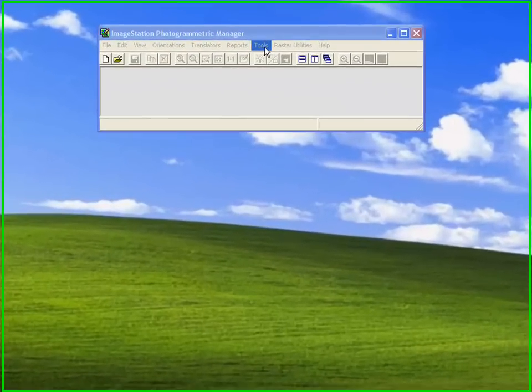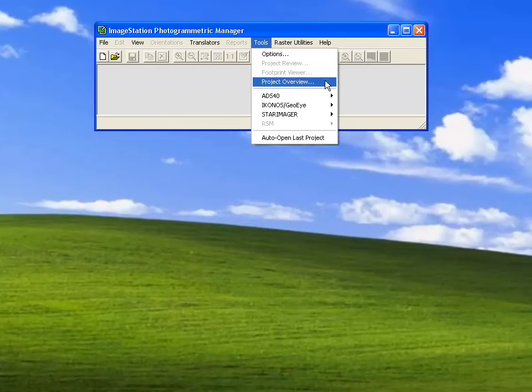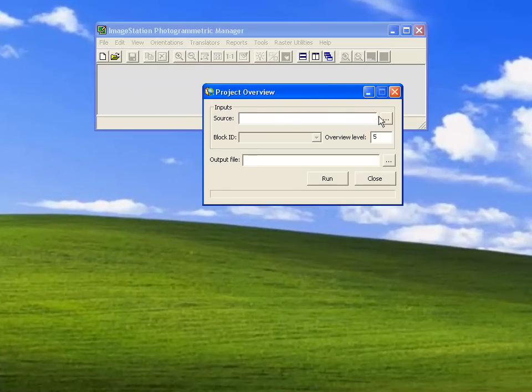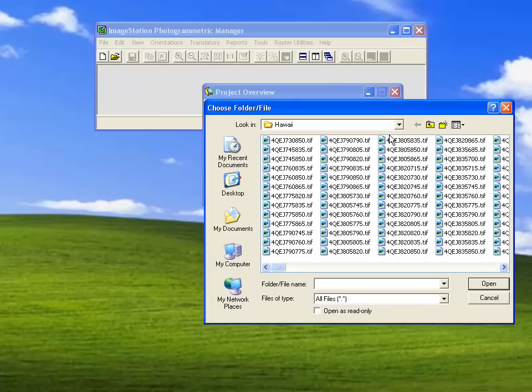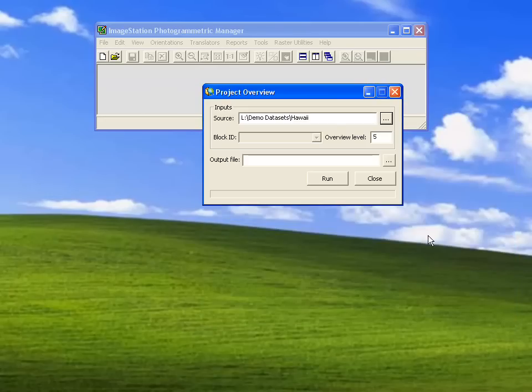As an example, here's the project overview utility being used to generate a mosaic of 803 butt-matched orthotiles covering the Hawaiian island of Oahu. In this case, for the source image file names, I'm using a wildcard to specify which images in a directory to combine.